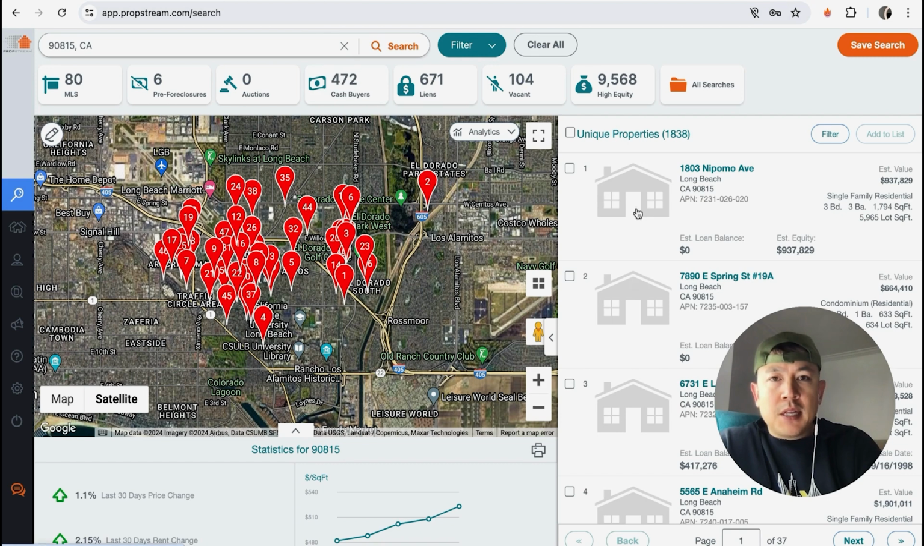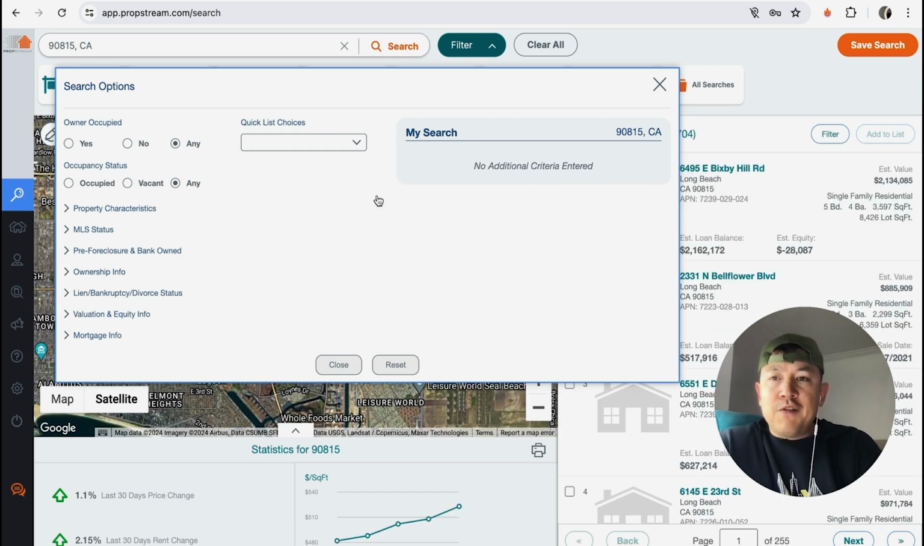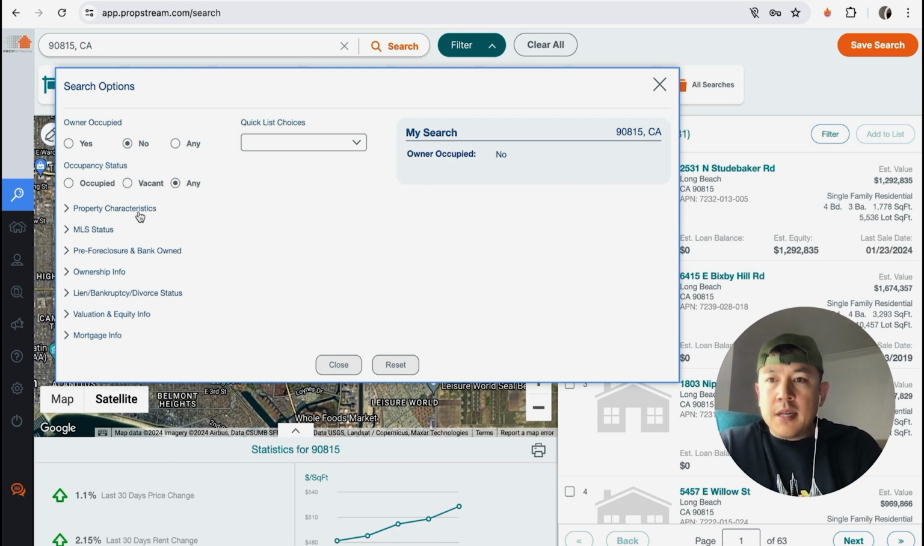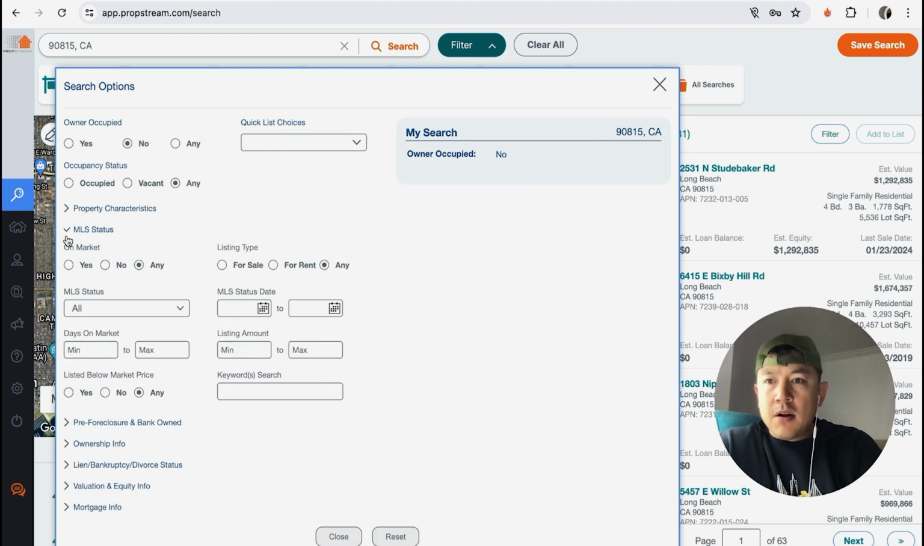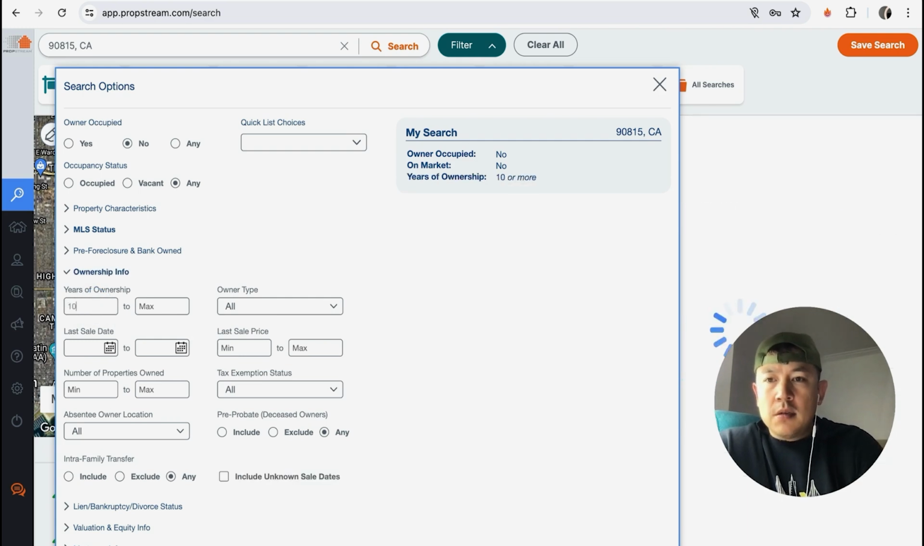But for me personally, I like to go ahead and click here on the filter. I'm going to close off the PropStream generated tired landlords list by closing there. And usually what I'm going to do to find tired landlords on PropStream is click on owner occupied right here. I'm going to click no. And the next thing I will click, anytime I'm looking for a list, I like to buy off market. So I'll click here on MLS, here on market, I'll click no. And then down here on ownership info, I'll usually click on 10 years for tired landlord.